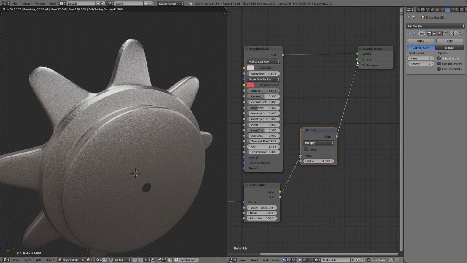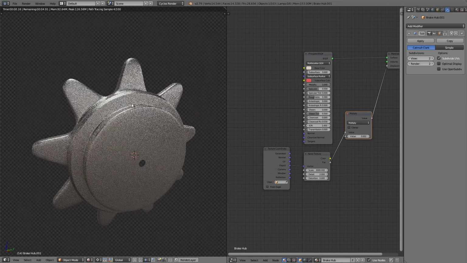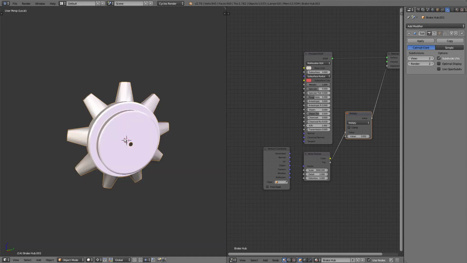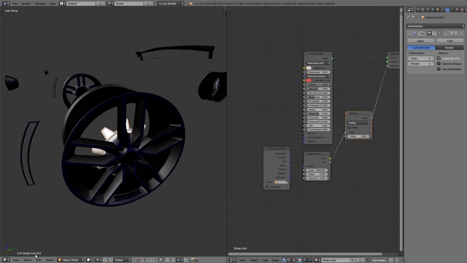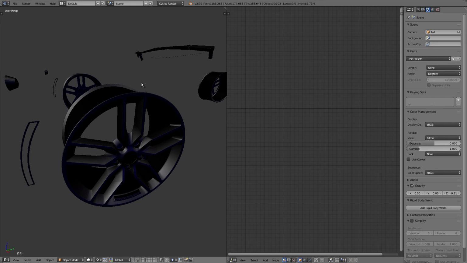Alright, and I plug that into the displacement socket of the material output, and that is all there is to it. So this material is only used on the brake hub, so you only have to apply it to that. And let me go over to the modifiers and I'll turn off visibility of that for the viewport. Now I'll press / to go back to global view, and let me select all the hubs and hide them. So I'll go to select linked material and press H to hide them.